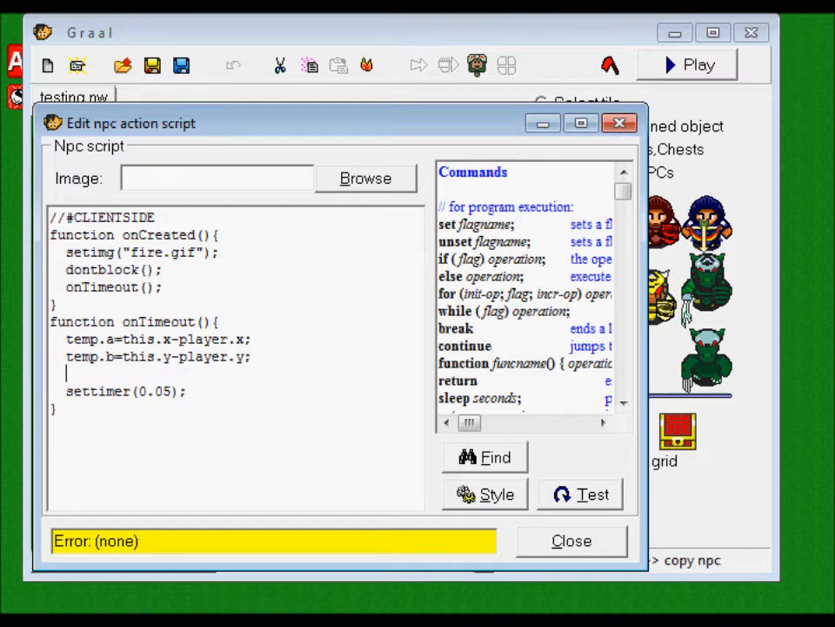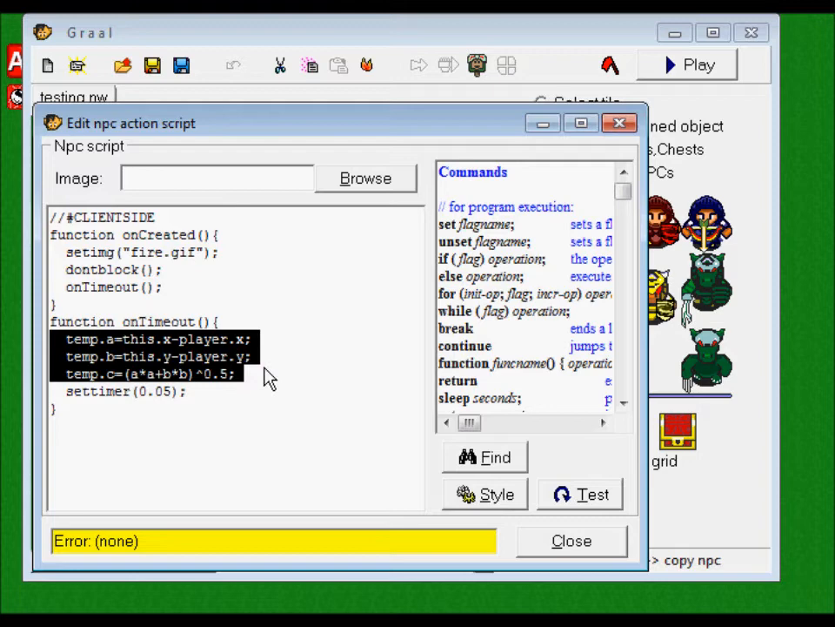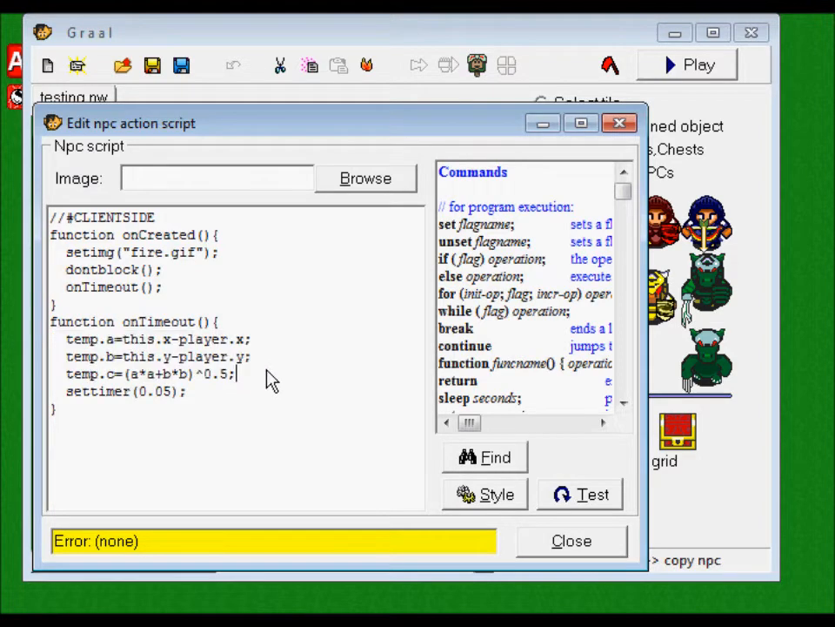Then let's put one more line. Temp.c is equal to parentheses a times a plus b times b, then to the power of 0.5, which is also the square root. Or you just square root it. So this is going to find the distance in tiles between you and the NPC. It's called the Pythagorean theorem, I think, and you'll learn it in geometry. At least that's what I did.